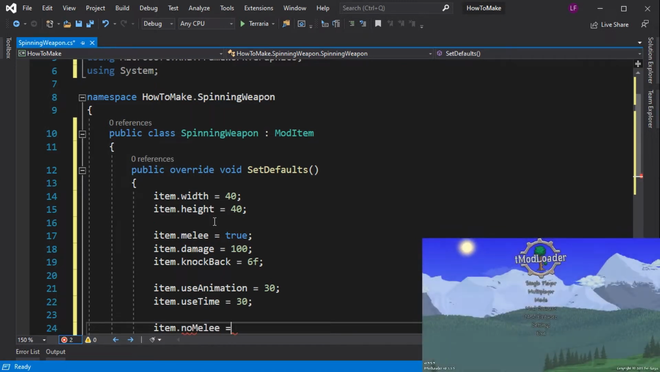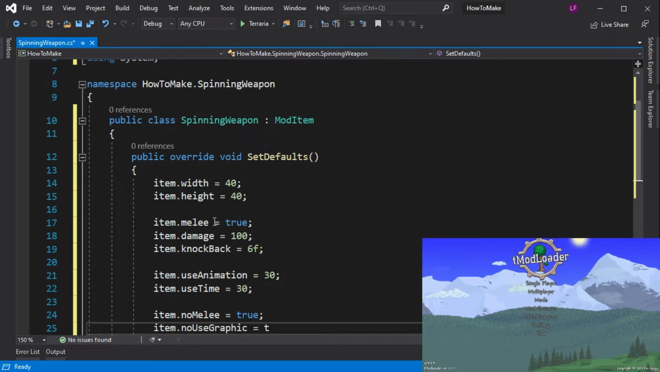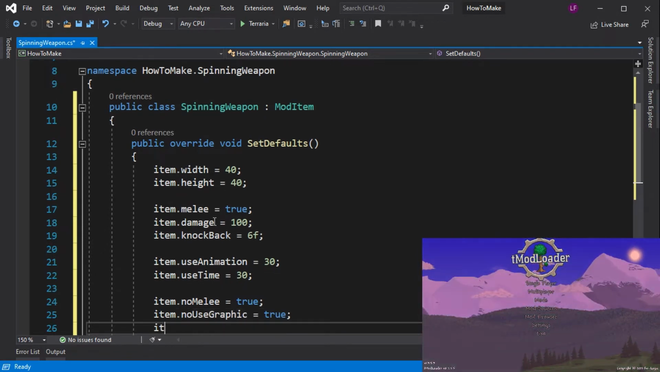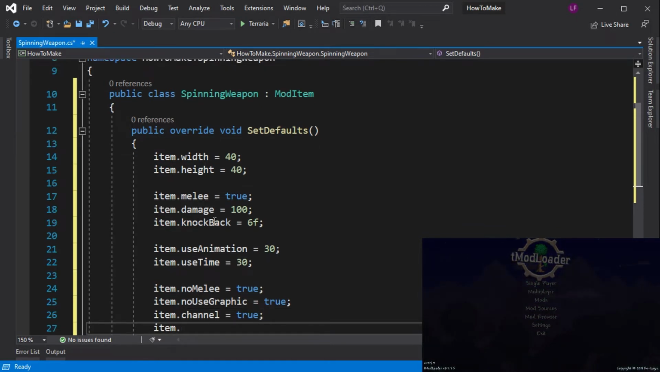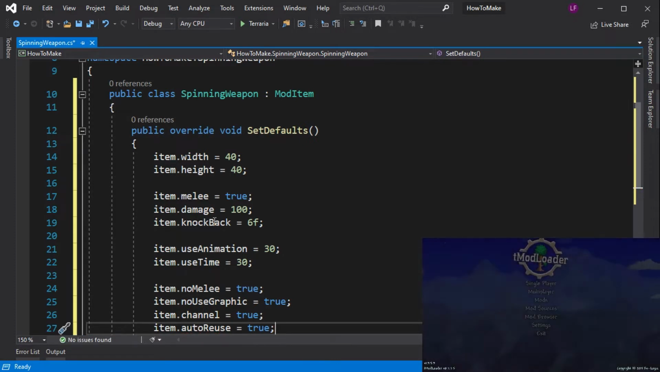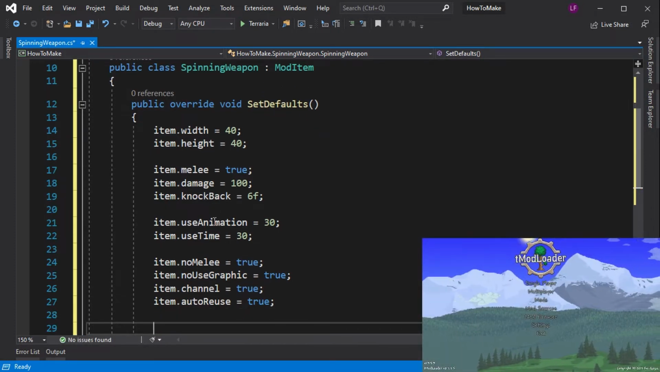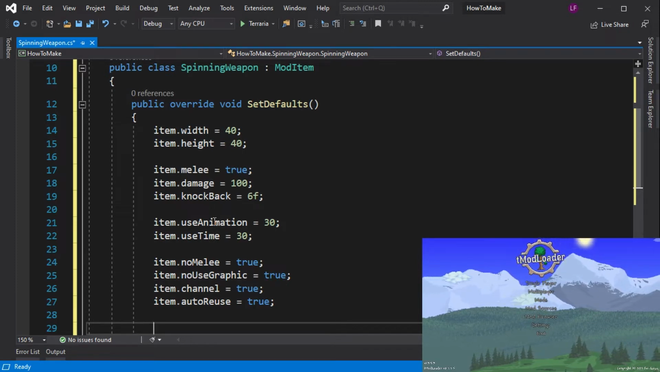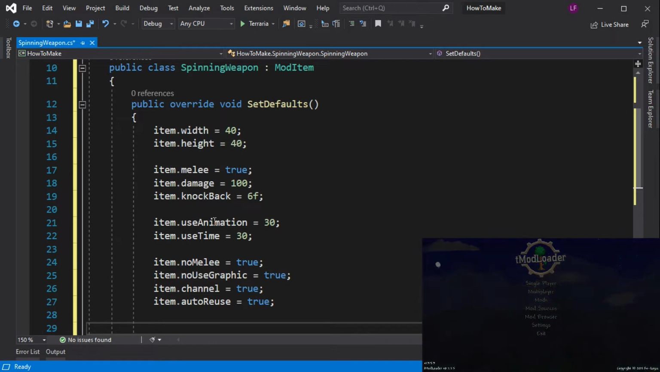Item.noMelee equals true. Item.noUseGraphic equals true because we use the projectile instead. Item.channel equals true because it uses the mouse being held down. Item.autoReuse also true, as the code has you stop using the item and then it restarts.